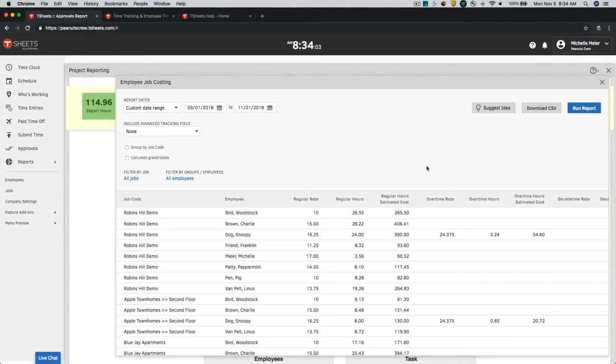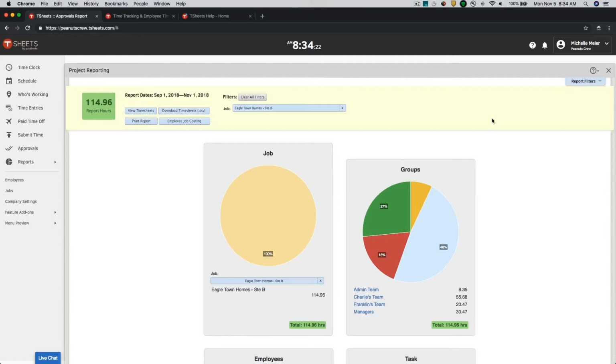Now, with this job costing section, you can group it by job code, you can calculate grand totals, and over, of course, on the right, you can download this as a CSV. Because again, we want to make sure you can get this information outside of your account as well. And that is right here inside of the project report. And again, this is just a quick look here, but again, showing you the time that's been tracked, focused on your jobs, customers, projects, clients, whatever you might have getting inputted in those timesheets.